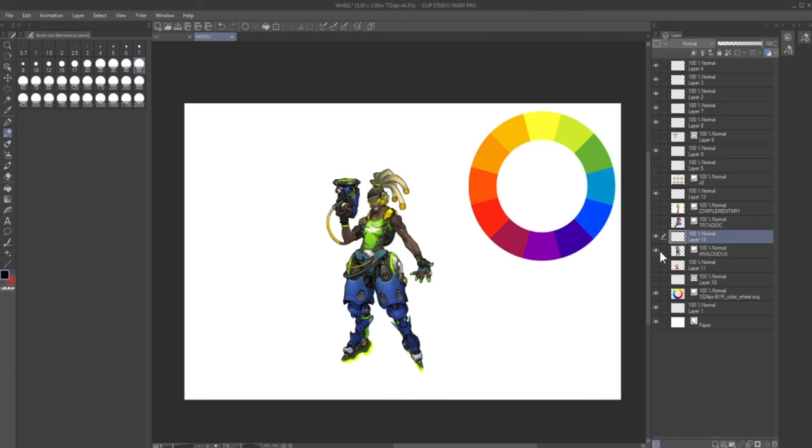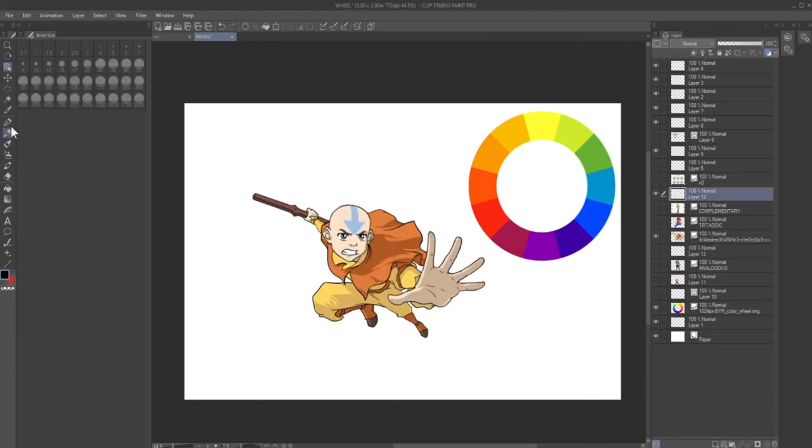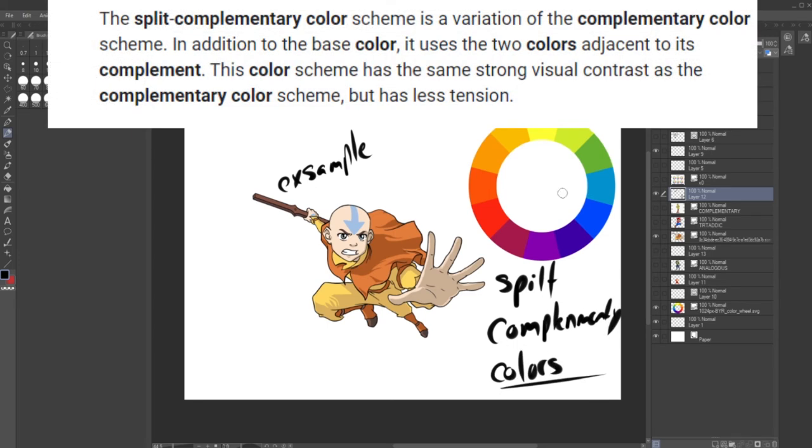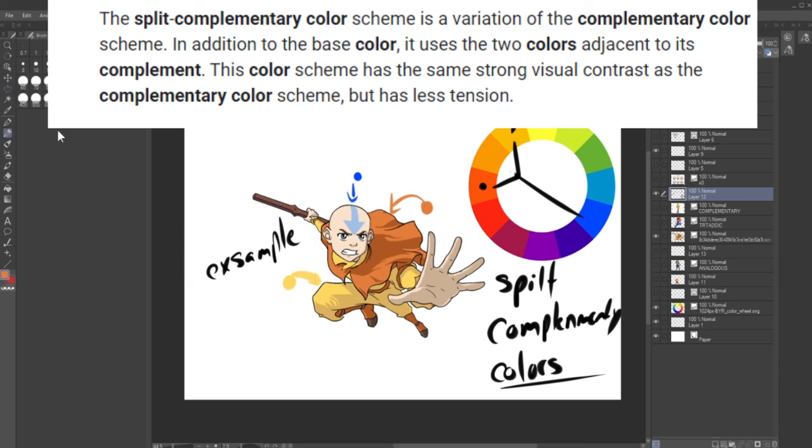So they complement each other pretty well as well. Okay, moving on, we have Aang from Avatar: The Last Airbender. For this example, we're using split complementary colors. The color scheme is a variation of the complementary color scheme. In addition to the base color, it uses 2 colors adjacent to its complement. This color scheme has the same strong visual contrast as the complementary color scheme, but less tension.